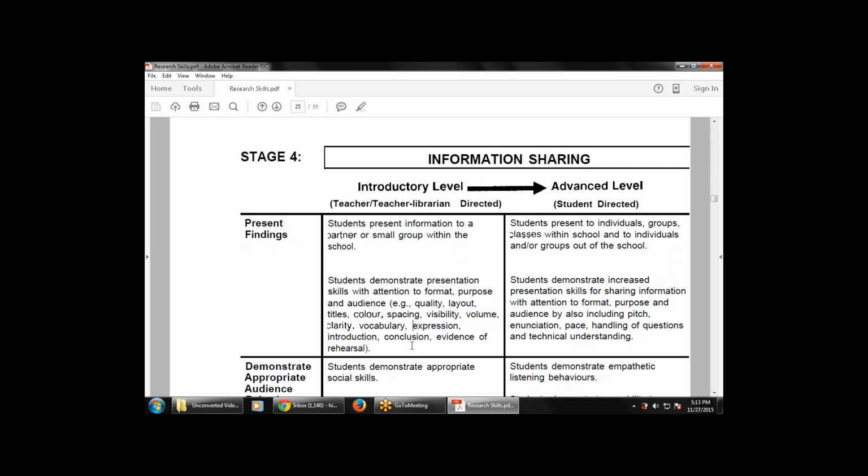On the other hand, the student also presents to individuals, groups and classes within the school, as I said, and also to individuals or groups outside the school. So it is not mandatory to present the information only in the school; the information can also be presented outside the school, but to a group of two or more people.